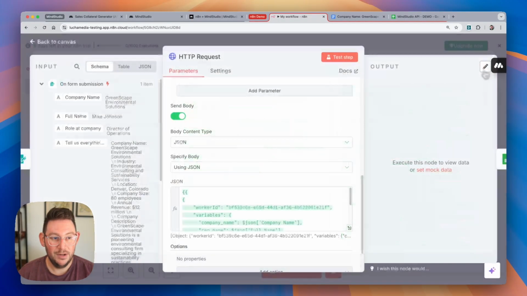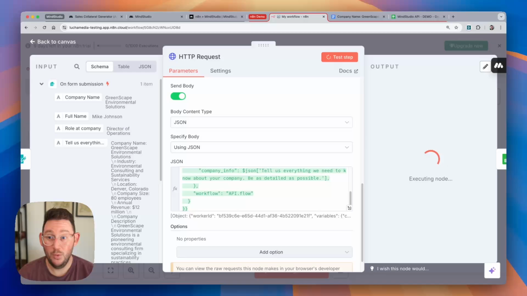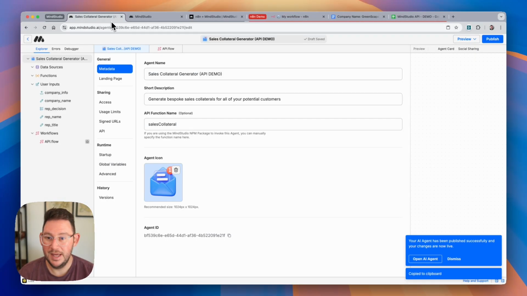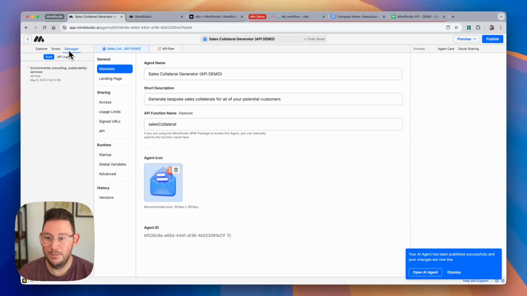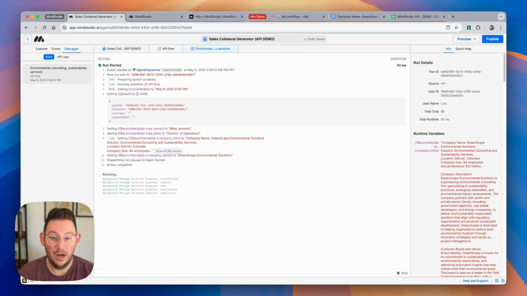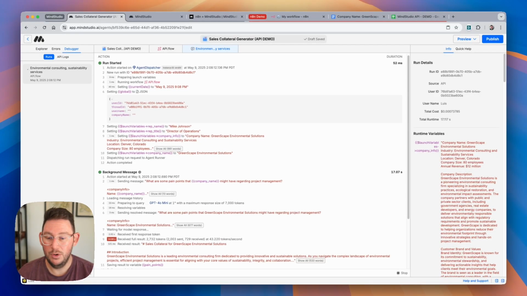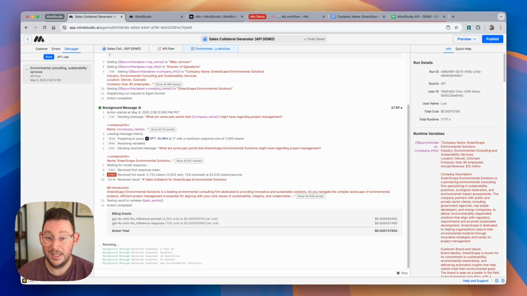That wasn't too difficult. Now what we can do is go ahead and test this step out. And when we test this step, we will see that our AI agent will begin running. We can see that here by going into the debugger, and we can see that there is a new run happening here. And when this run completes, it will return some information. It will return some of the sales collaterals that we are hoping to use.